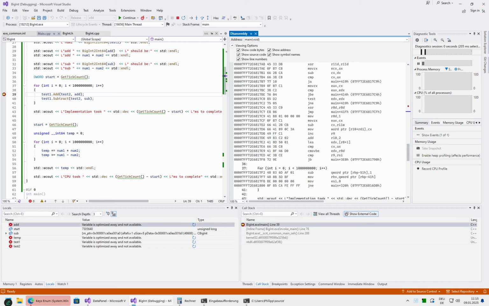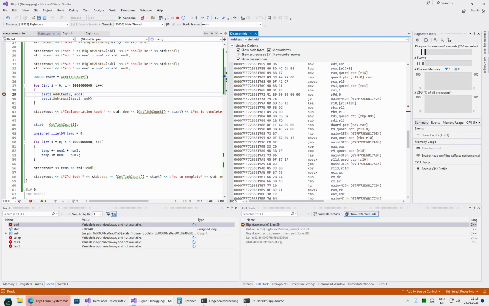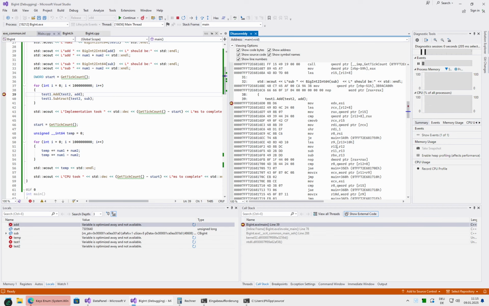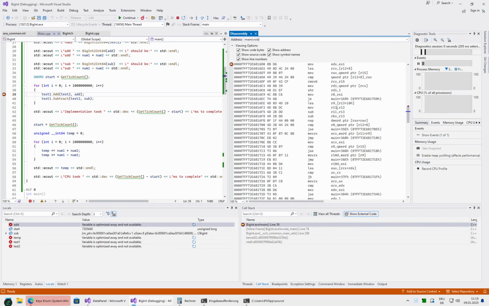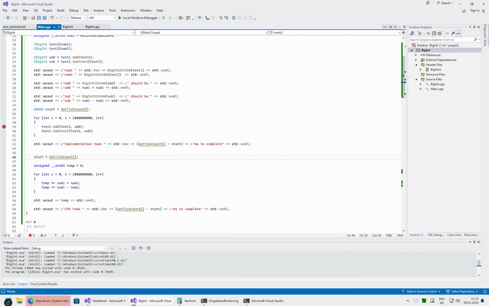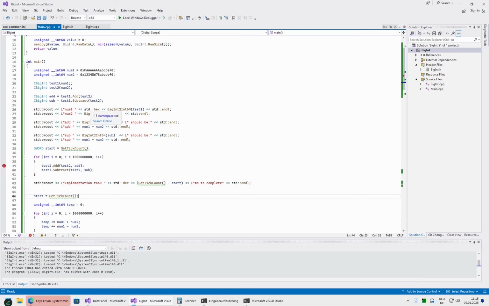And as said, the plus and minus instructions are very fast, while we have some multiplication somewhere. Unless it optimized that away as well, and multiplication is quite a slow operation anyway, so yeah. I guess that's it for the benchmarking.